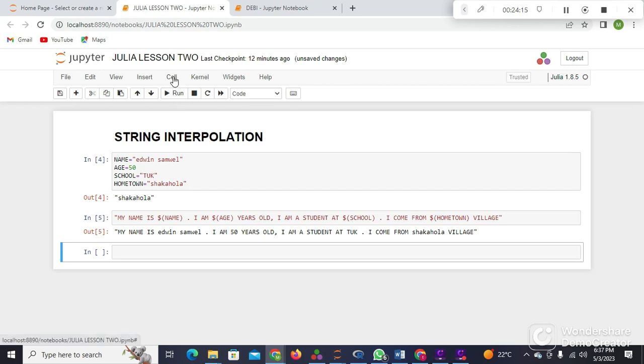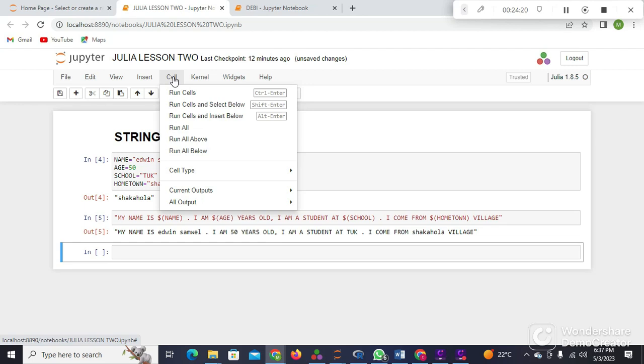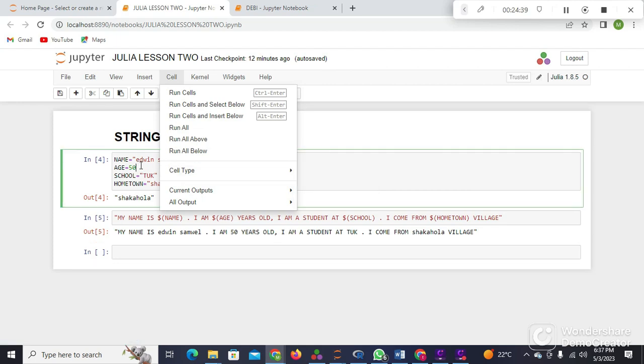You come to this section written Cell. After clicking Cell, then Run All Below. It will run every cell. In the REPL it is called shell, here it is called cell. So it will run every cell from the one that you have highlighted.